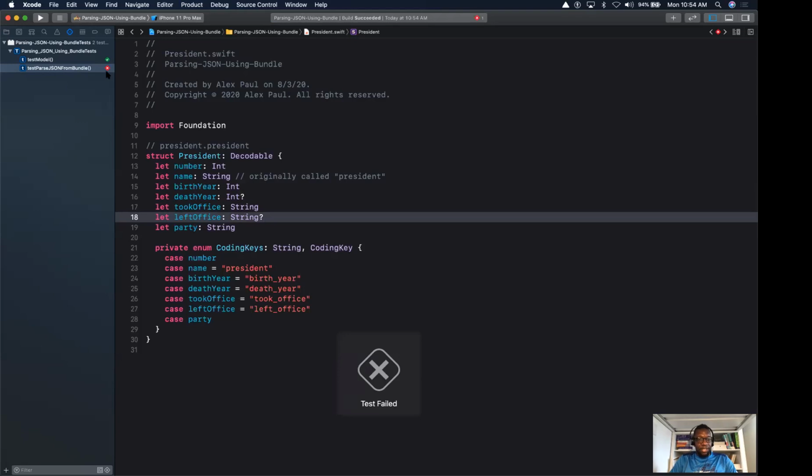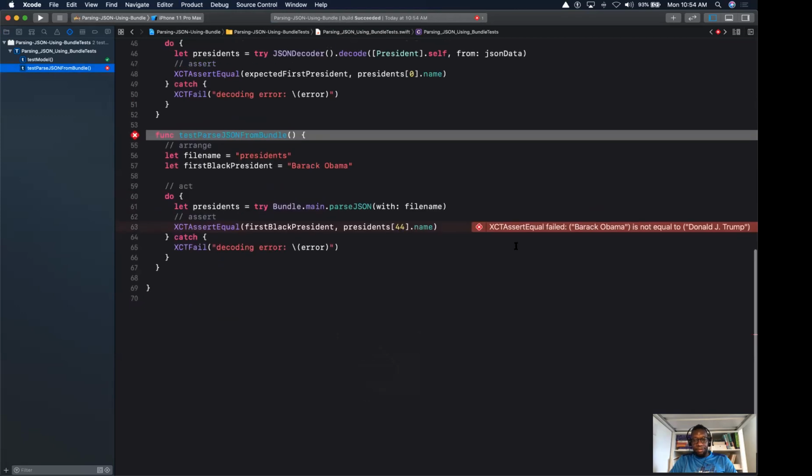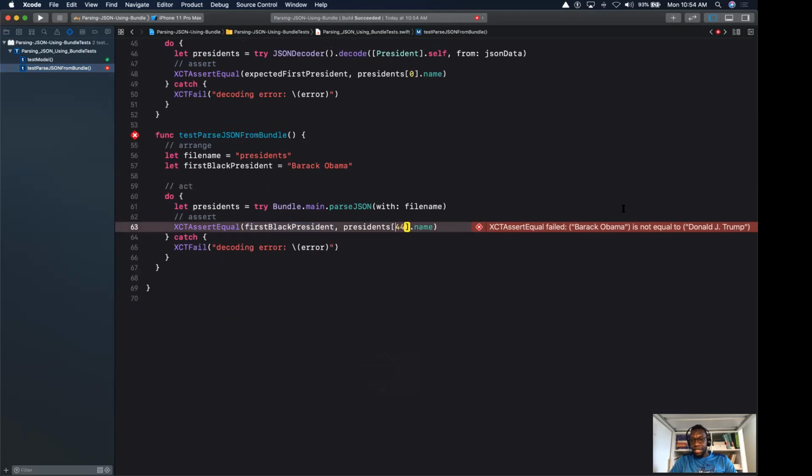It still failed. That's okay. Let's see what's going on. And here now it fails because, hey, Barack Obama could never equal Donald Trump, correct? Here we're trying to see first black president. And here, right? Wait. But wasn't Obama number 44?